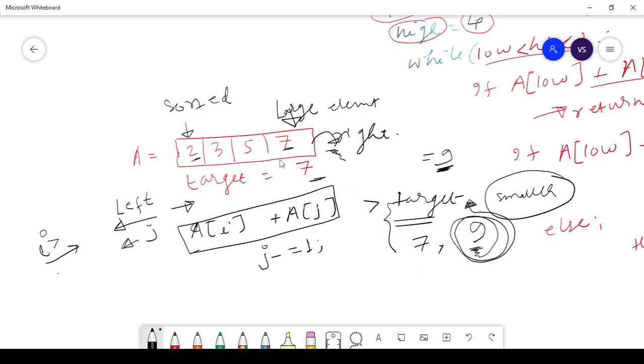Now my j would be here, and I will check if 2 plus 5 is equal to my target. In this case, it is true. So I will return the index of this element and this element, which is 0, 2.